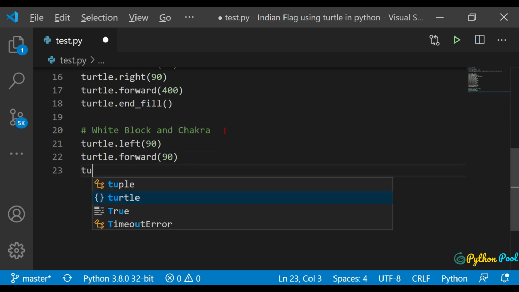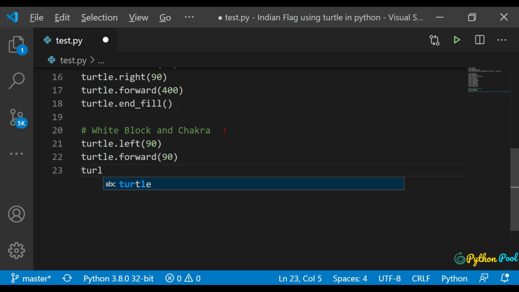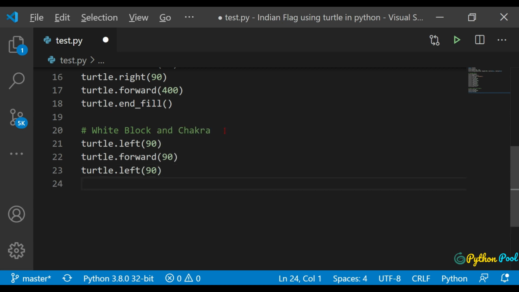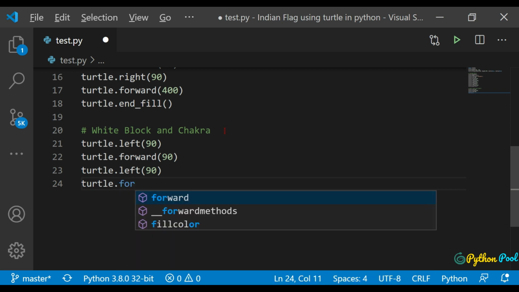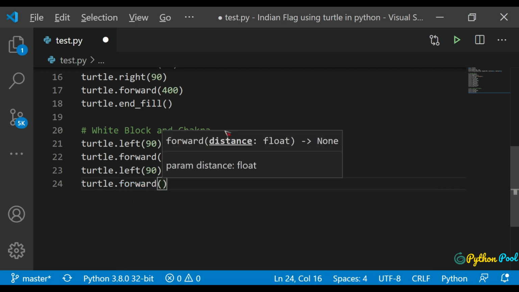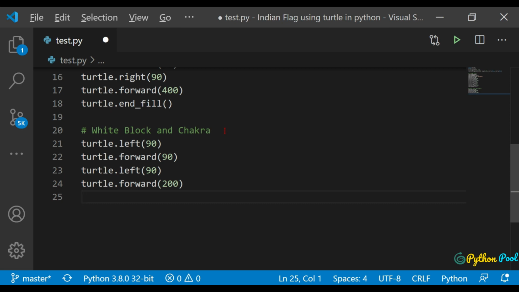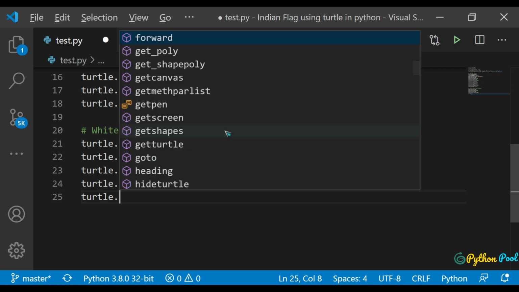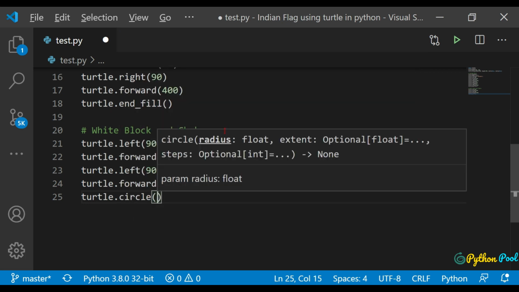Okay, so turtle, once again it will turn left by 90, and now it will go forward. It will go forward, but not 400. It will go only 200 because we want a circle. We want a circle in the middle for the chakra. So we need to go 200 and then draw a circle, and the circle will have a radius of 45 units.